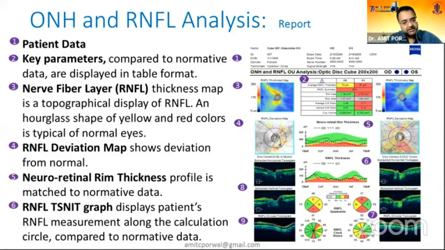As we divided the Humphrey field into various zones, even an ONH and RNFL analysis report, this is the report as we get it after the printout is taken. It has to be divided into various zones. So zone 1 is basically the patient data. Zone 2 is basically the key parameters compared to the normative data, which are displayed in table format. Zone 3 is the nerve fiber layer thickness map, which is a topographical display of RNFL. An hourglass shape of yellow and red color is typical of normal eyes. Zone 4 is the RNFL deviation map, which shows how much is the deviation from the normal. Zone 5 is the neuroretinal rim thickness profile, which is matched to the normative database.